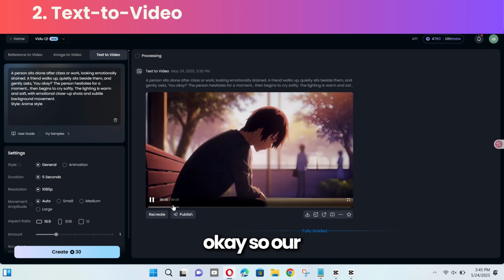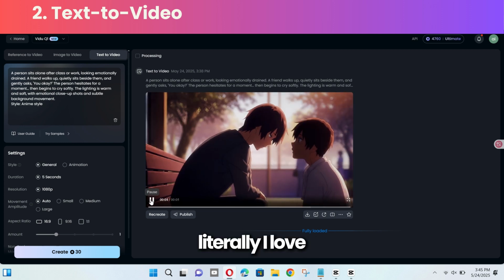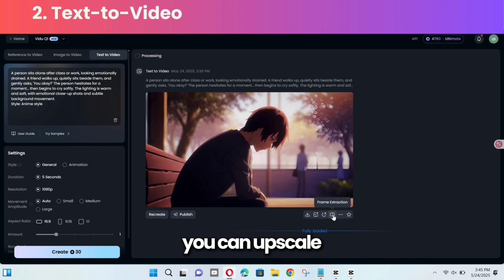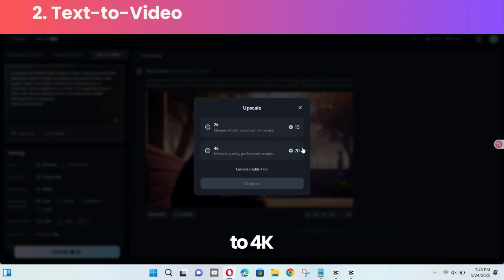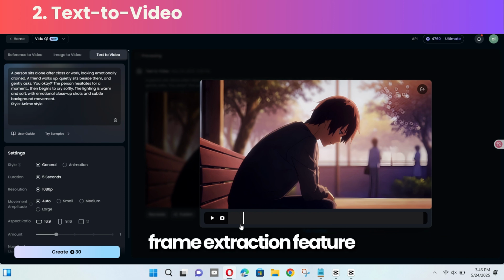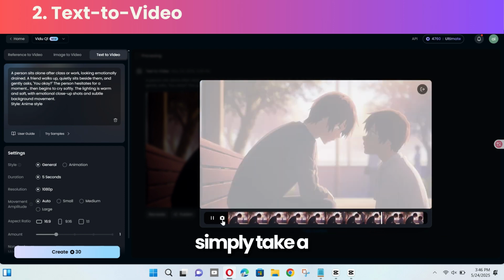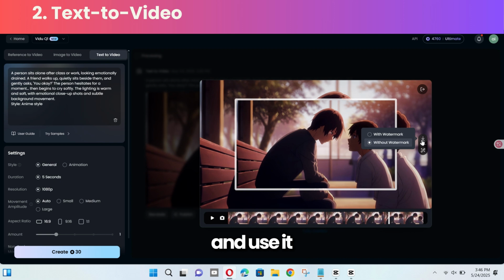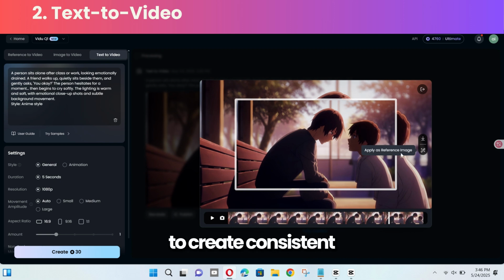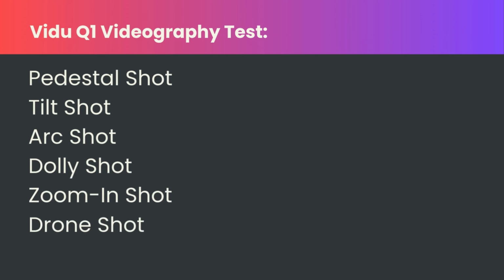Okay, so our video is ready. Literally, I love the results. You can upscale your video up to 4K. The best thing which I have noticed is their frame extraction feature. Simply take a screenshot of your scene and use it as a reference image to create consistent scenes. Now let's test some videography techniques using the Vidu Q1 model.